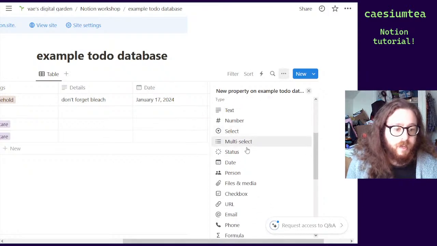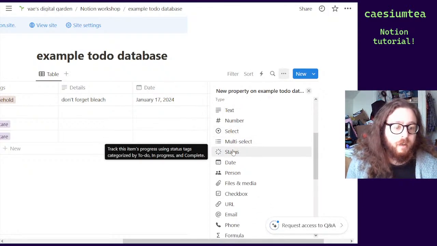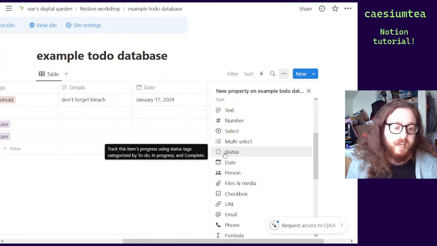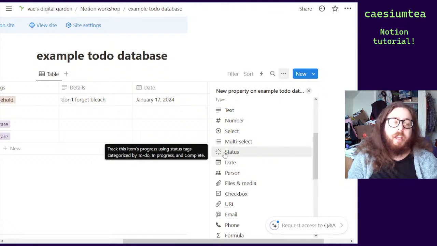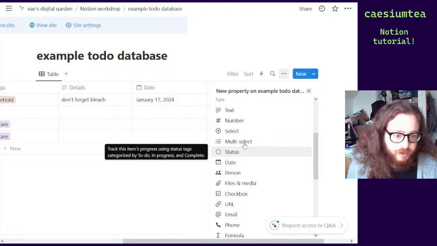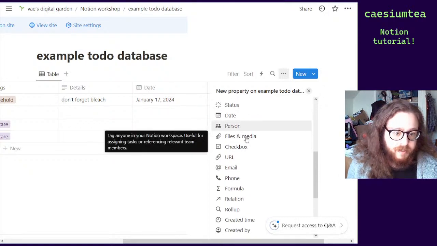We have a status, which is a really convenient way to... it's similar to a multi-select, but it's specifically for tracking whether your thing is to do, in progress, or done. And it has some special features that make it easier for tracking the status like that.